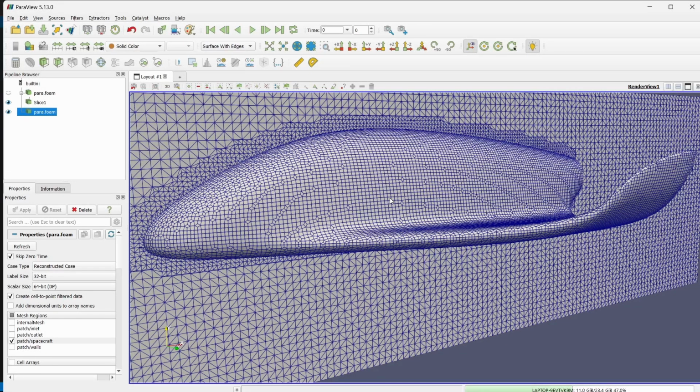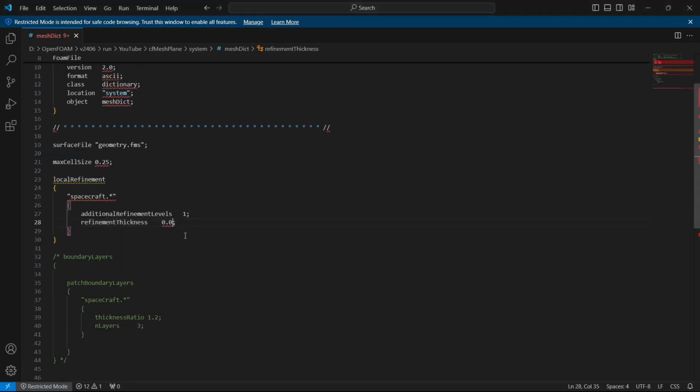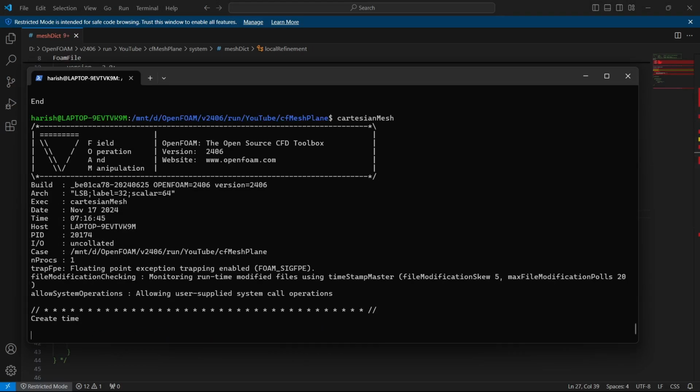In another tutorial, I will explain all those as well, and TET mesh as well. So stay subscribed for those things. I will keep this as 0 and I will put this as 2. Save the file. I'll run the Cartesian mesh again.